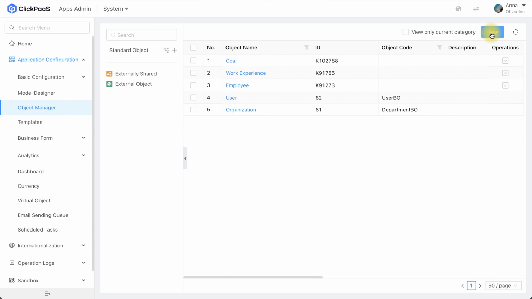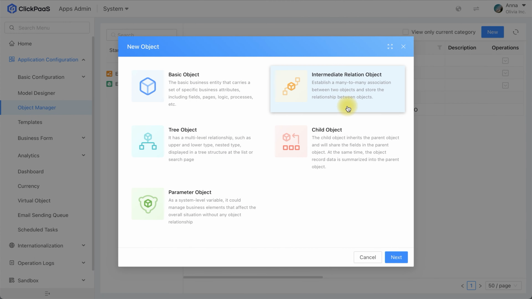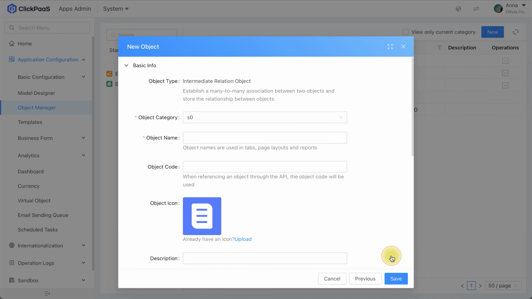Click New. Choose Intermediate Relation Object. We are going to name this object Employee-Goal.